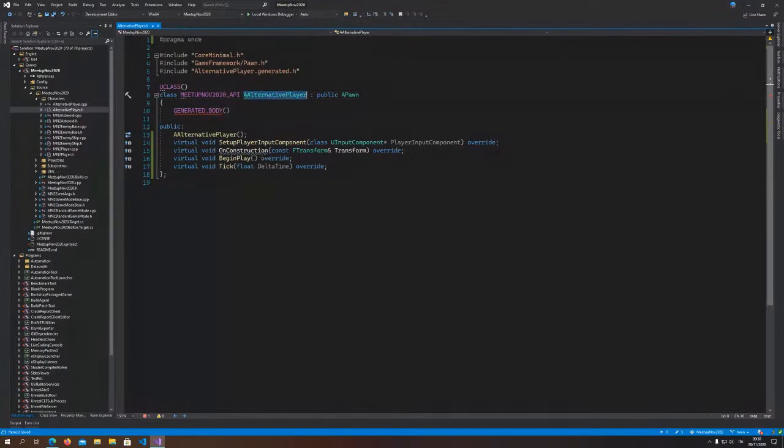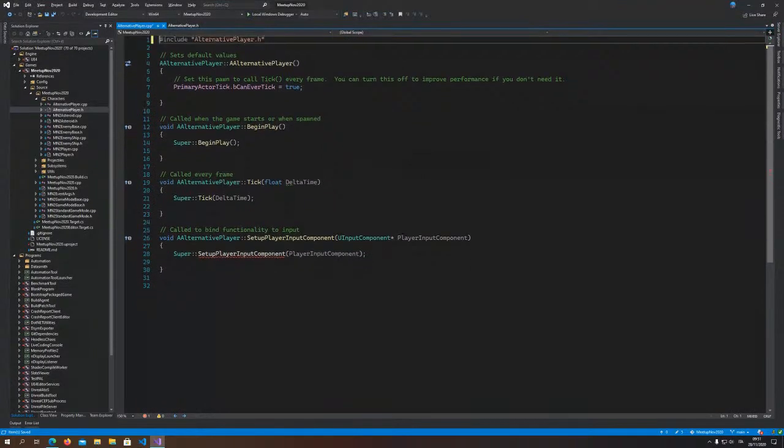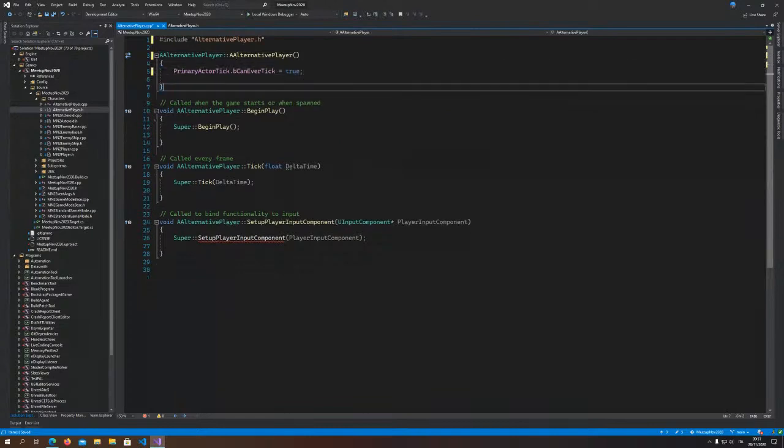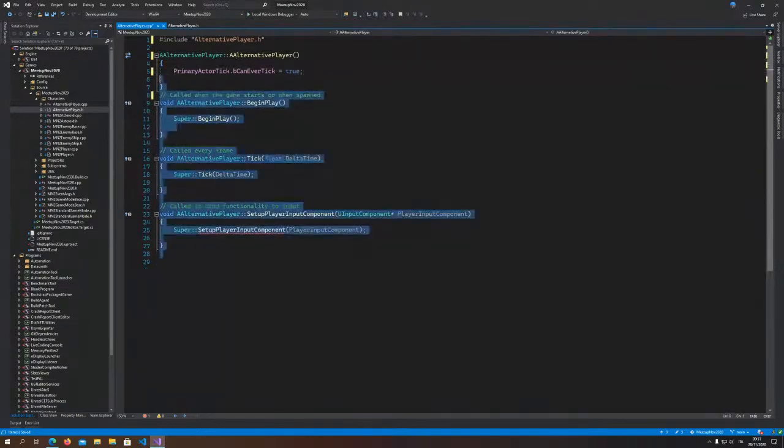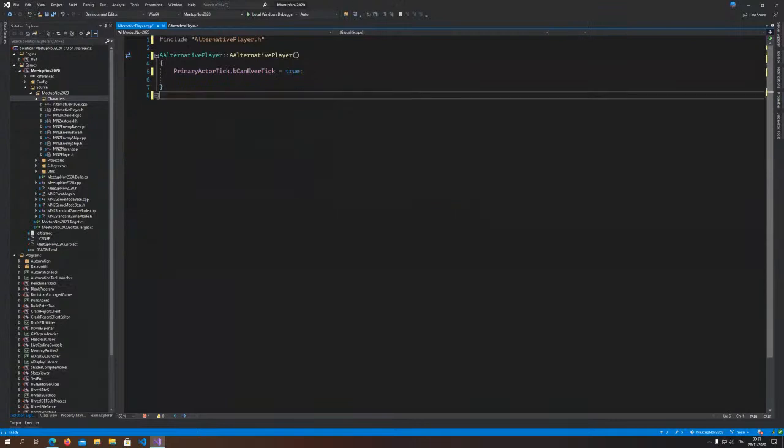As I said, this is the alternative player class, which inherits from the pawn class we saw before. This is the generated body created by Unreal, as you can see here, generated.h. This is not a macro, this is, as I said, a directive for the Unreal header tool. Okay, going to the CPP, we see that we still have many comments and stuff. Well, let's just clean everything up, it's better. We re-implement everything on our own.